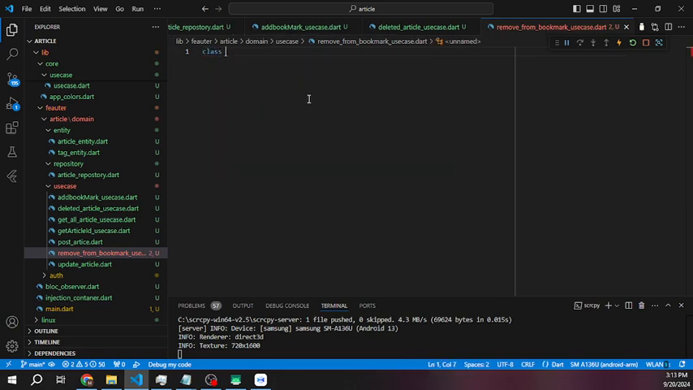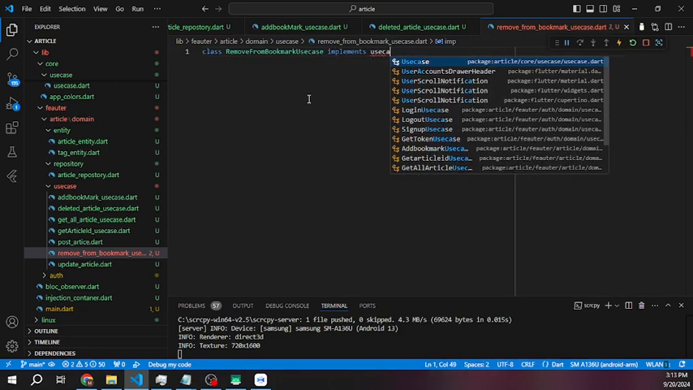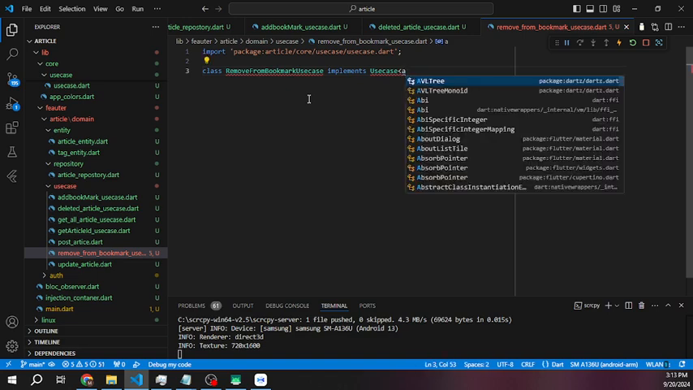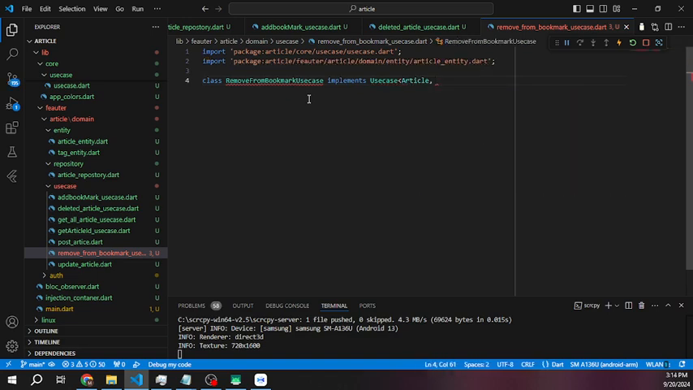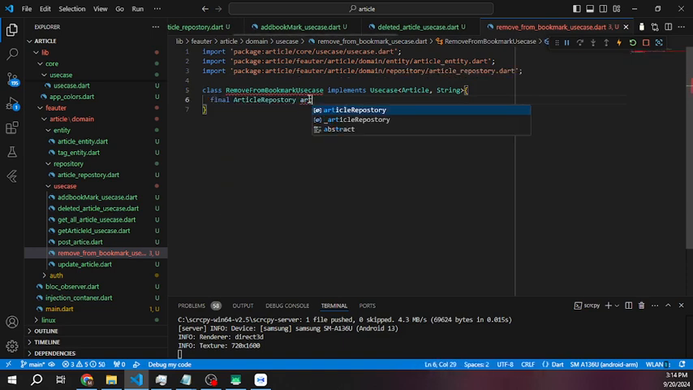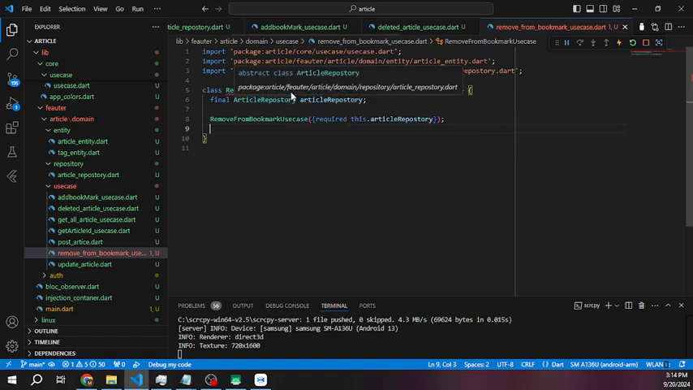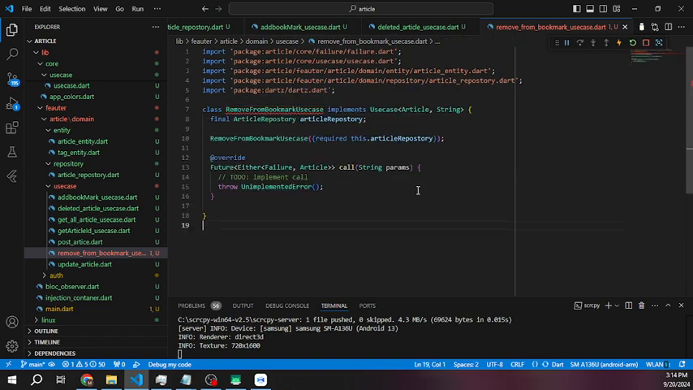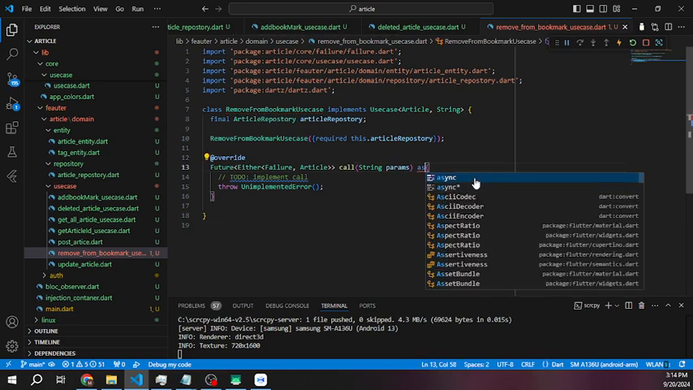Let's create a class. Let's remove it. Otherwise, it's going to be confusing for deleting from our remote and deleting from our local. That's why it's going to be long. Implement use case. Our use case is going to accept, like our remote data, so when we are trying to delete it, it's going to expect article and string. We are going to pass on a string. And let's implement this one. Let me final article repository is going to be article repository. Let's create a constructor. Let's create a bookmark, let's create an override and be asynchronous like I said before.